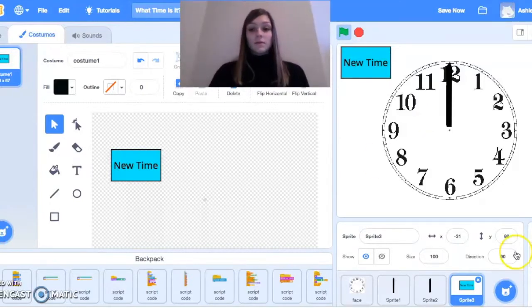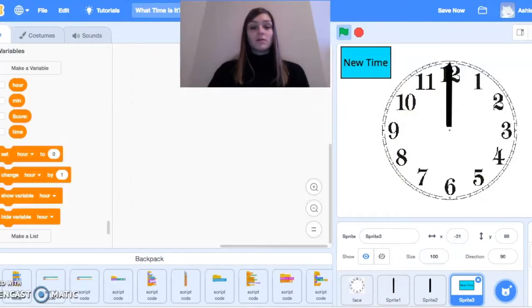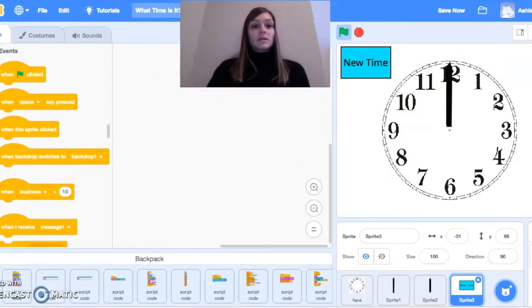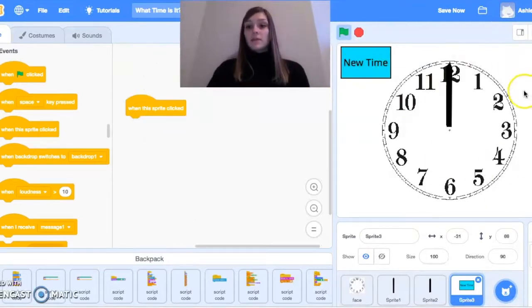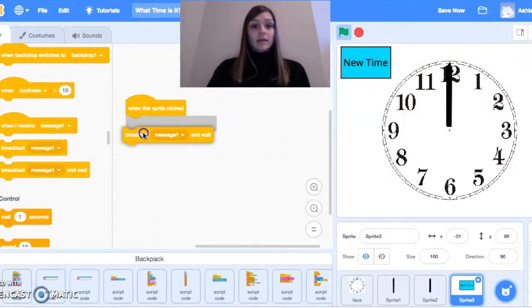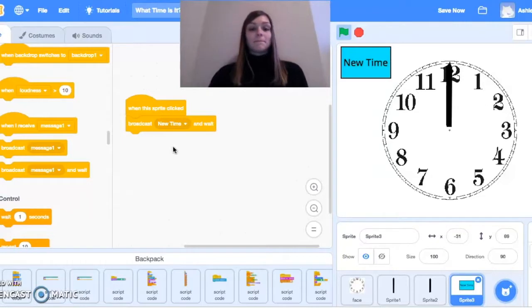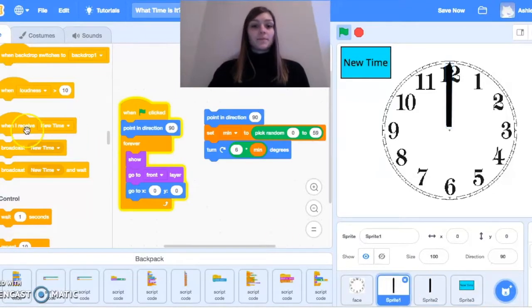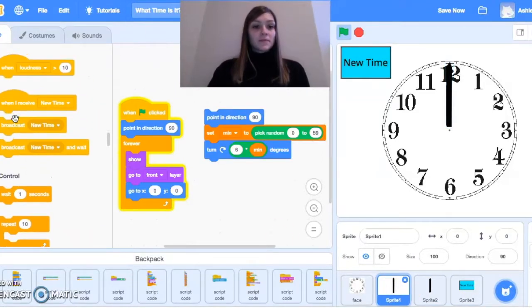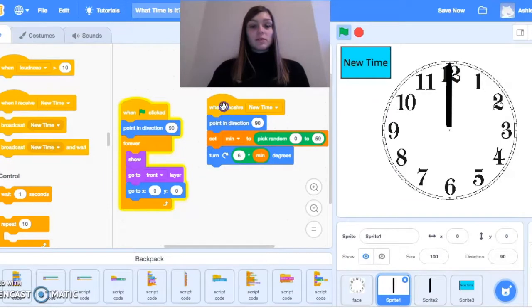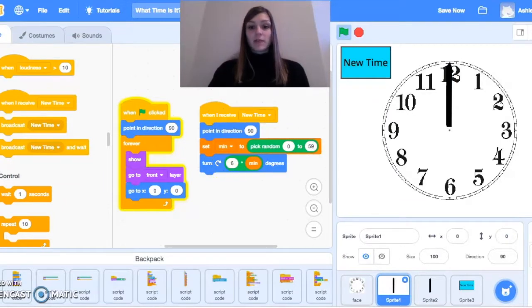So what we want to do is now let's come back over to code, and we want to use the event block that says when this sprite is clicked. So as soon as I click this button, I want these hands to change. So the first thing I'm going to do, and this is called a broadcast, is I'm going to broadcast a message that says new time. Okay, so as soon as this broadcast happens, what it looks for is this block here that says when I receive new time, that message, this should happen.